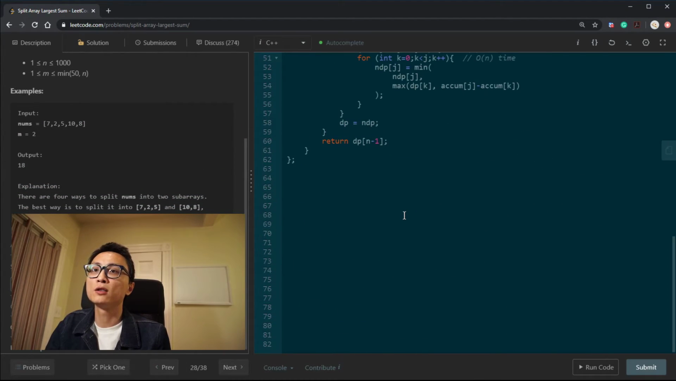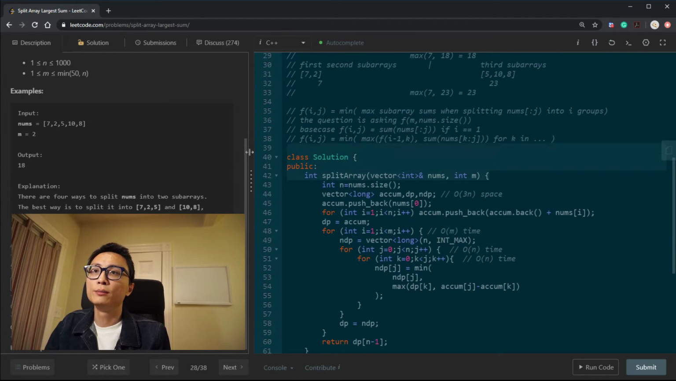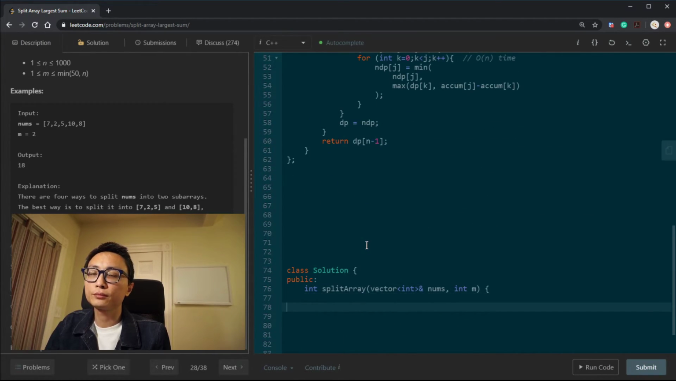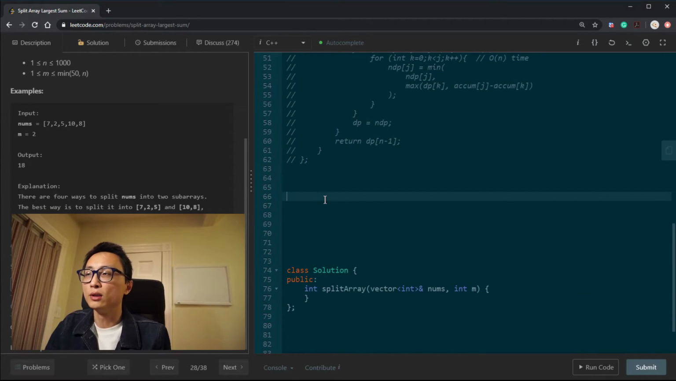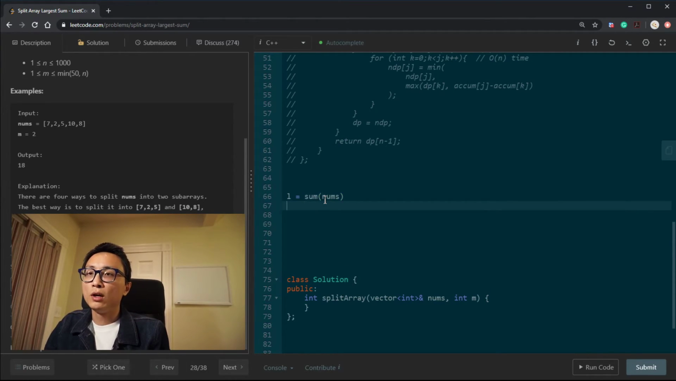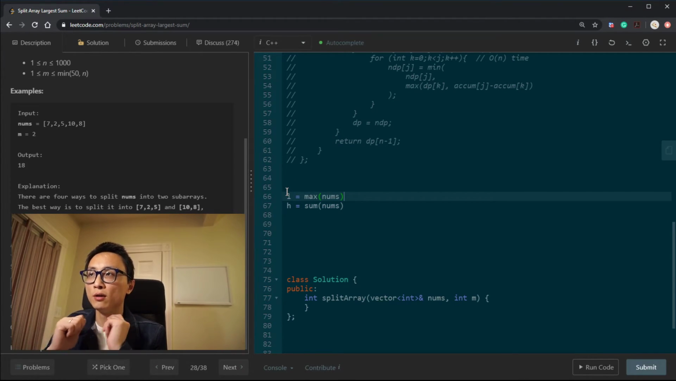Let me comment out this DP solution and talk about the binary search one. Just copy the signature. The upper bound is the sum of everything. The lower bound is going to be the maximum of all the numbers. That's when we can have each individual number be its own group. That's guaranteed, so we'll be able to hit this lower bound. That's our lower bound and upper bound.